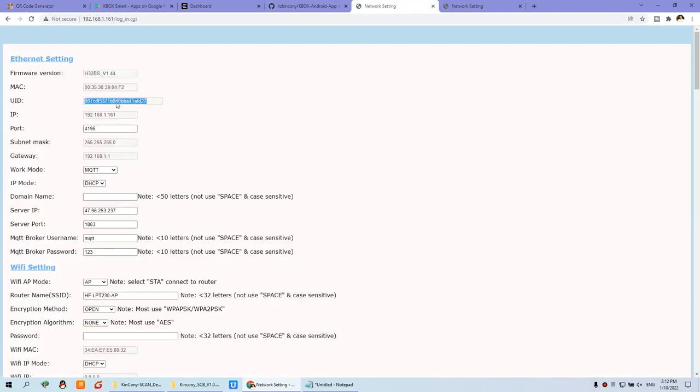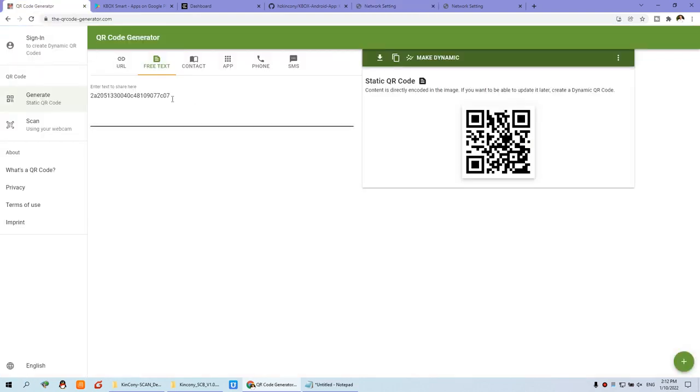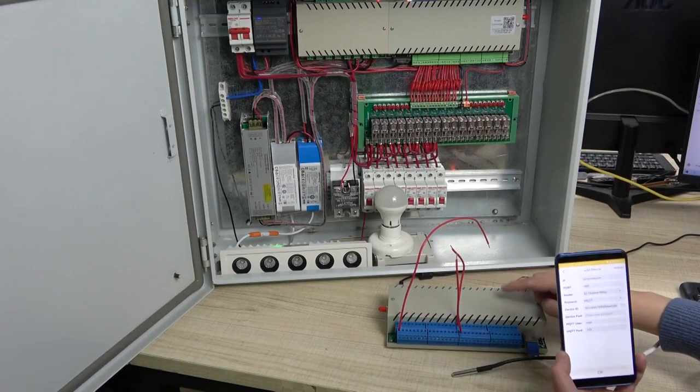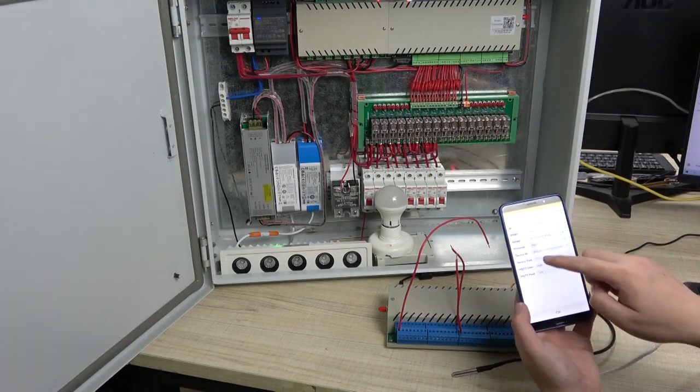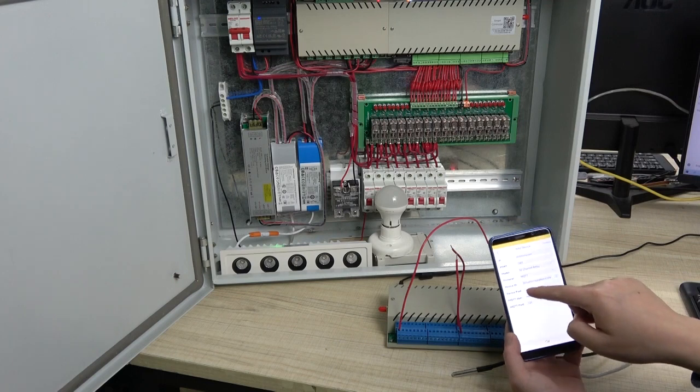Copy this string, go to this website, and just paste. You can see this QR code is generated. Just choose this free text and input the UID, and we generate the QR code. Use your mobile phone to scan this QR code, or print this QR code and stick it on the metal box. So this is the device ID, and this is the device password.